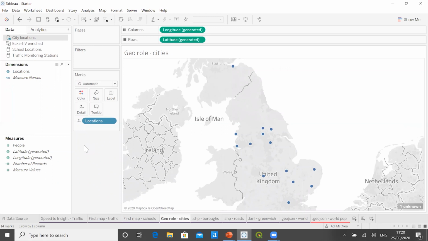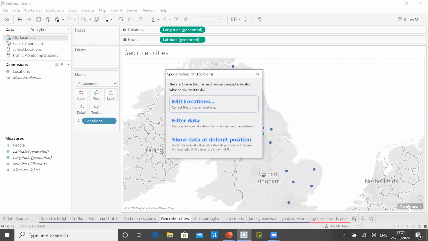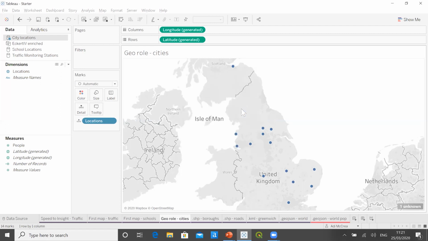Now at this point, my attention is piqued because I think that my underlying data set is complete, but Tableau's having trouble identifying one of the locations. So what I'm going to do is left click on that, and I have some options. I could just exclude that point, but I know that it should be there. So I'm going to try and troubleshoot this. I'm going to go into edit locations.